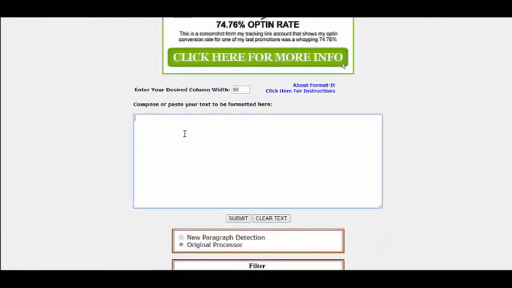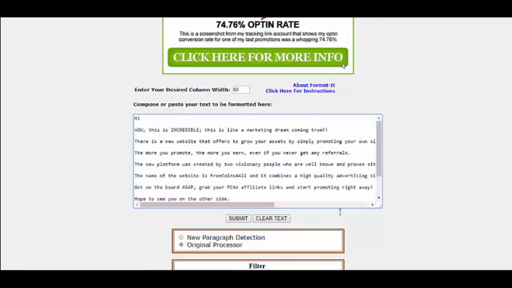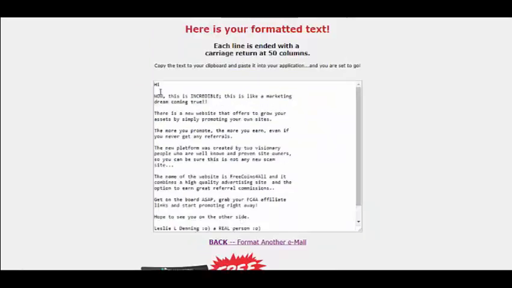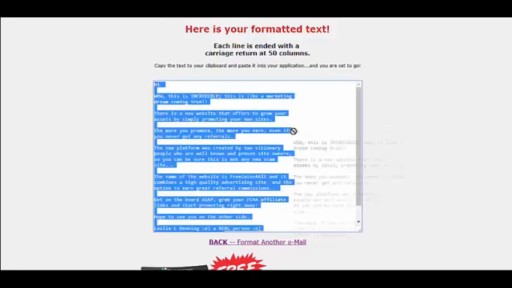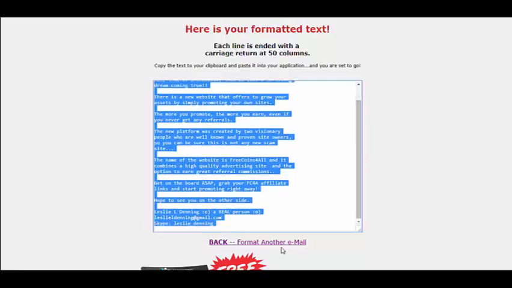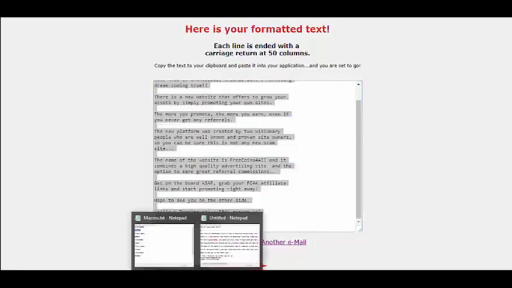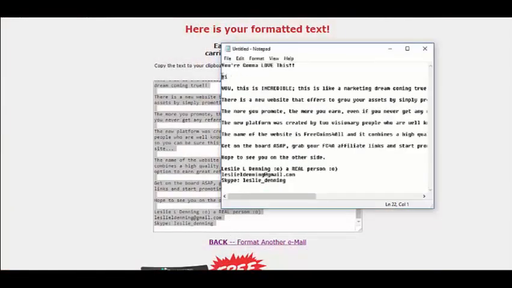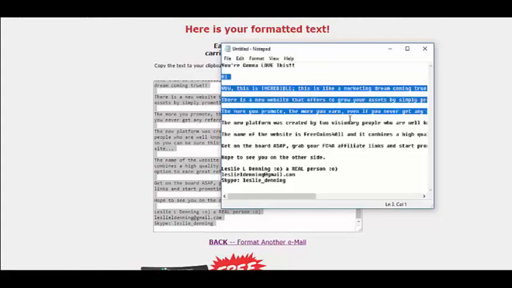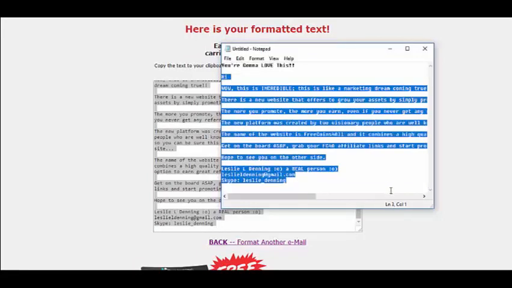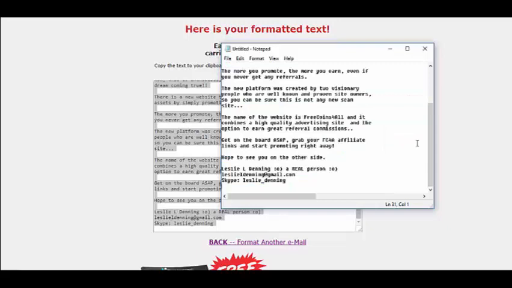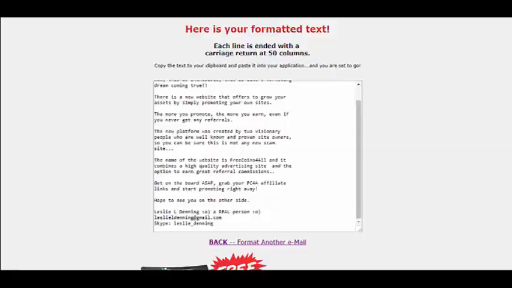So I'm going to put my email in here, and then I'm going to hit Submit. And there we go. We have a nicely formatted email that's going to look good on a cell phone or a tablet or whatever, as well as a computer. So what I want to do is go to my Notepad, and I'm going to select this because this is what I want to replace, and then I'm going to press Control V, and there we have the email all ready to go.